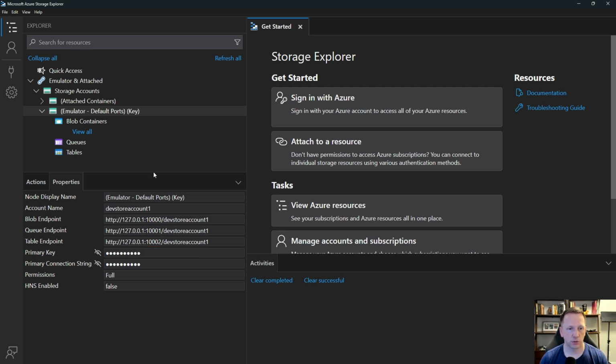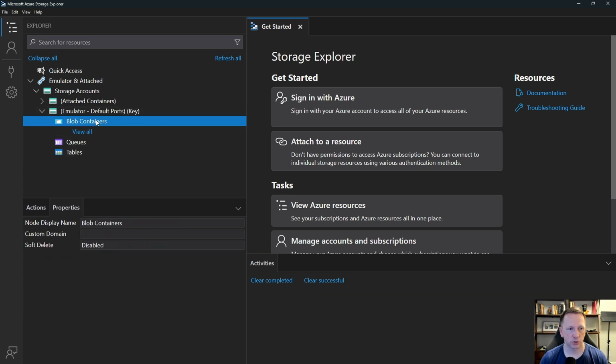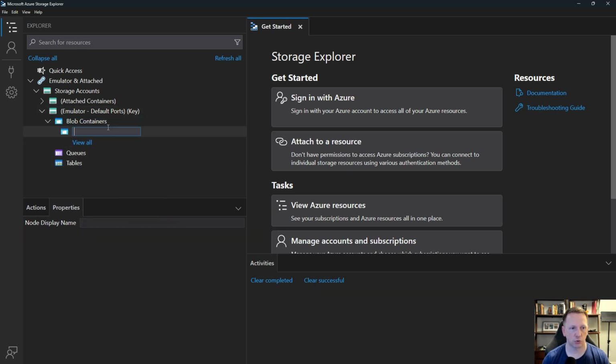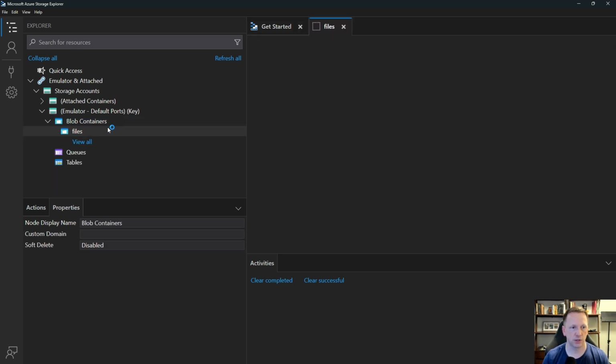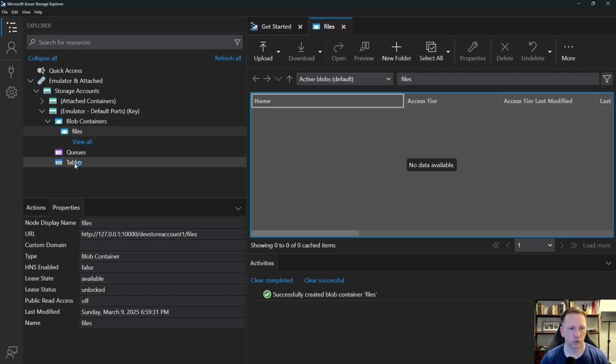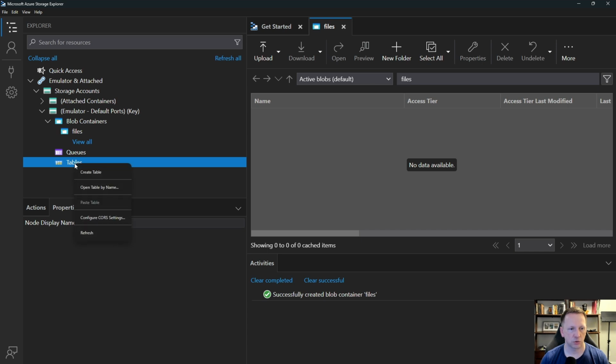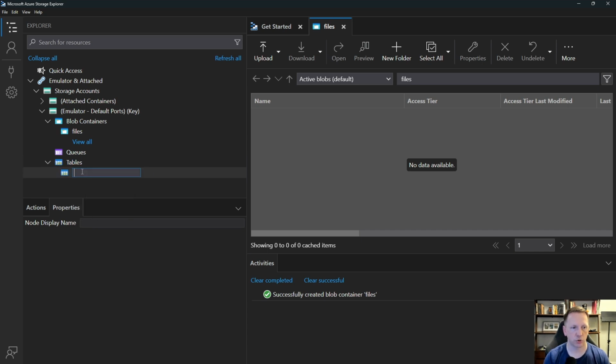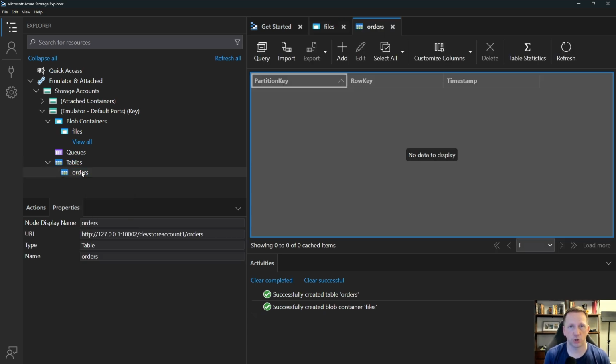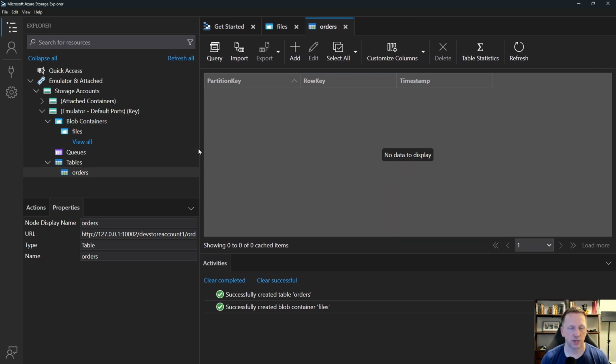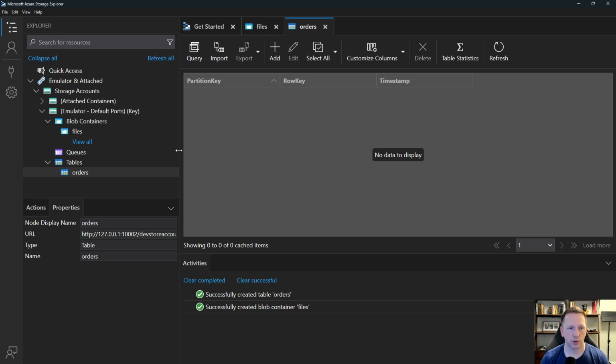Before we continue, I want to create a couple of things out here. Let's go under blob containers, and I'm going to create a container just called files. And then let's go under tables, and under tables, let's create a table called orders. This is very similar to what we saw before in other videos that we were working on in this series. Because now I want to go back to my function app inside of Visual Studio Code and create output bindings so we can work with these different services.